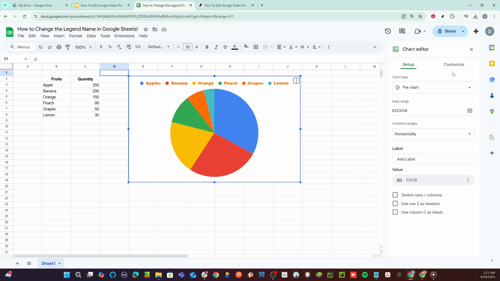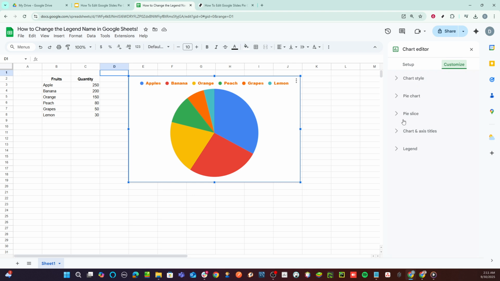Now click the Customize tab. This tab presents several options to fine-tune the appearance of each pie slice. Within the Customize menu, select Pie Slice, which focuses specifically on adjusting individual parts of your pie chart. It's time to make these individual changes.